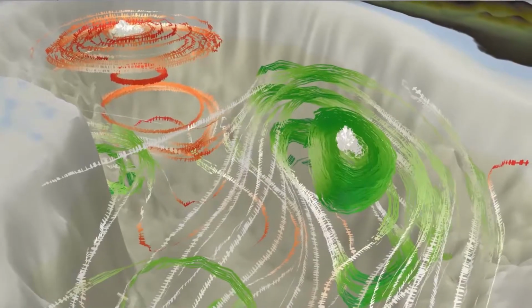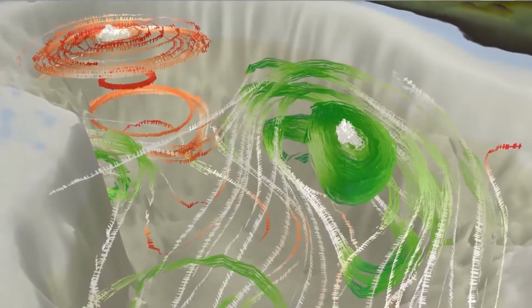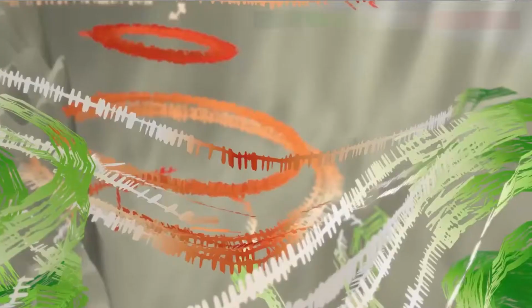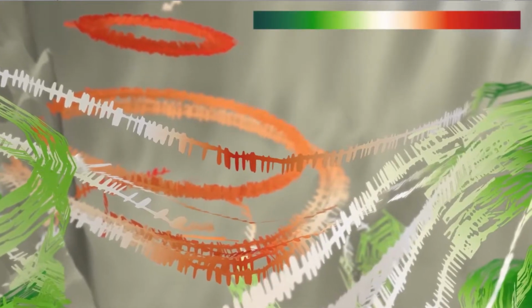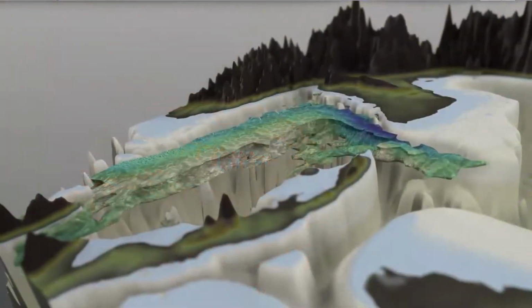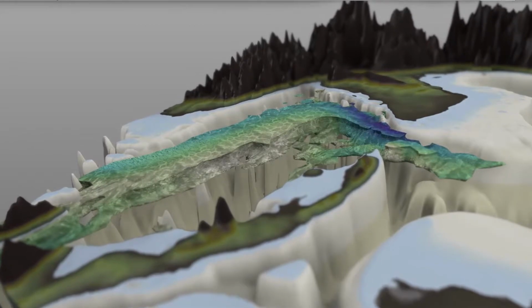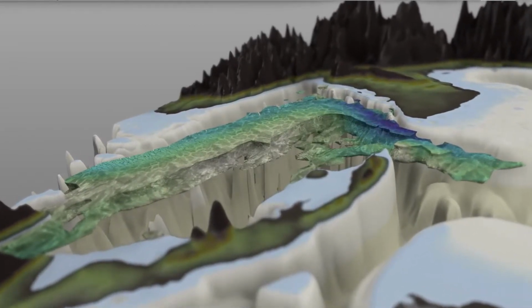Here is an example of a line viz layer applied to water velocity streamlines. The textures on these lines differentiate between cyclonic and anticyclonic flow, and the color indicates the amount of curvature in the flow. Here is a surface viz layer showing an isosurface of temperature equaling 26 degrees Celsius.